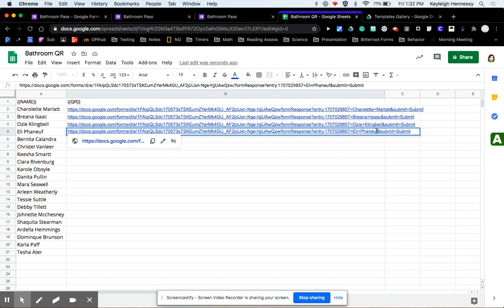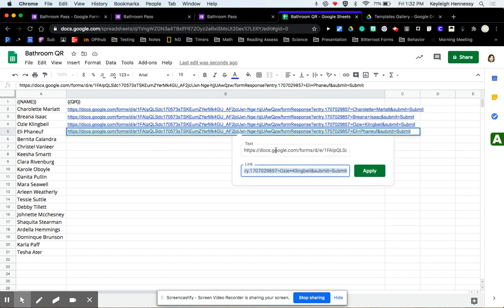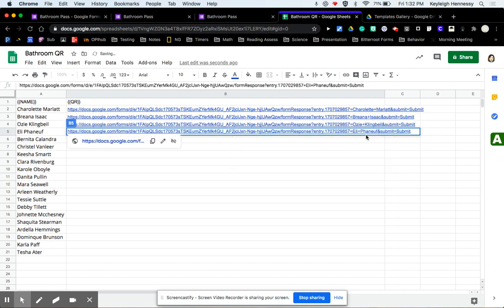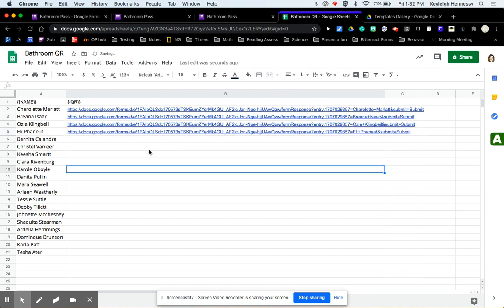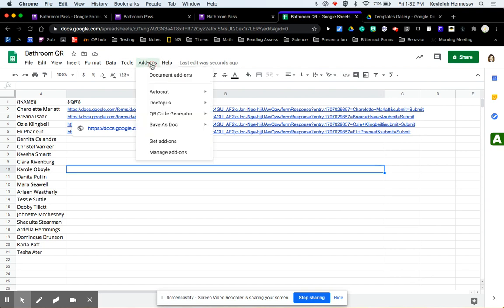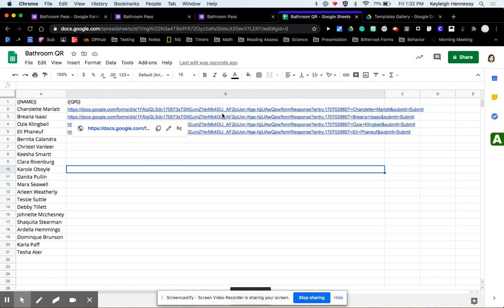But I want to be careful in Sheets, because you'll notice that it's also attached to a link. So I want to make sure that I'm editing the quote-unquote text and what it's actually linking to, so that it really is linking to that student's submission. So I do that for each student. And once I have that for each student, I'm going to go up here to my add-on, my QR Code Generator, and I'm going to open it.